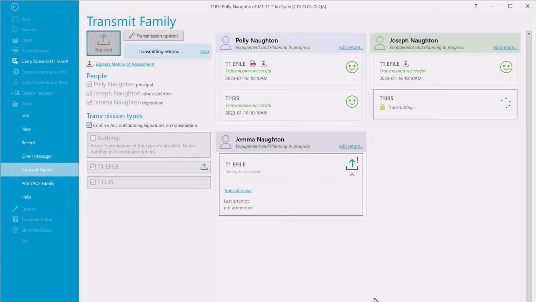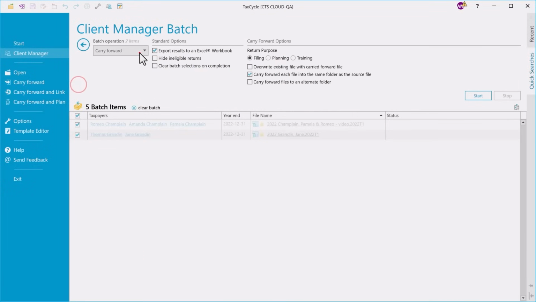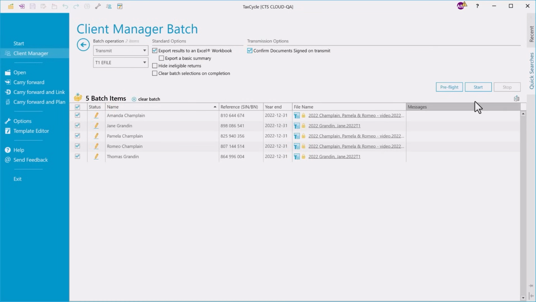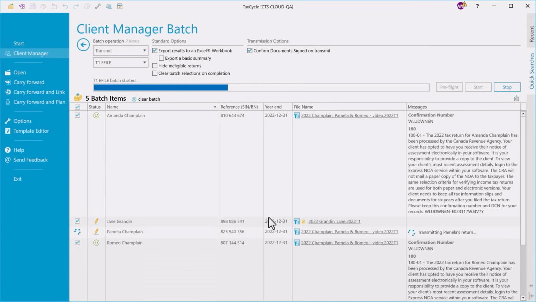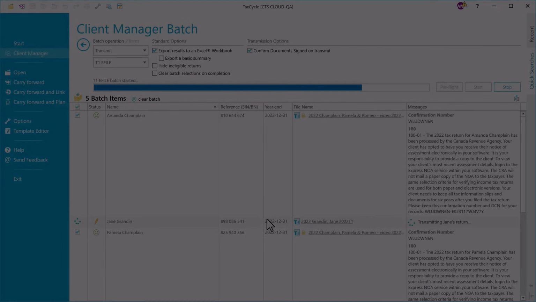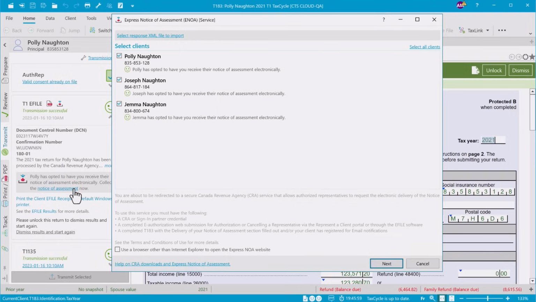Finally, if you prefer, you can close the file in the Ready to Transmit state and then batch transmit from the client manager. TaxCycle is set up to automatically create a snapshot and lock the return upon filing, so you don't accidentally make any changes, and so it's really quick and easy to do an adjustment should you need to later. And if your client has signed up for Express Notice of Assessment download, you'll be able to download the Notice of Assessment from this sidebar as well.